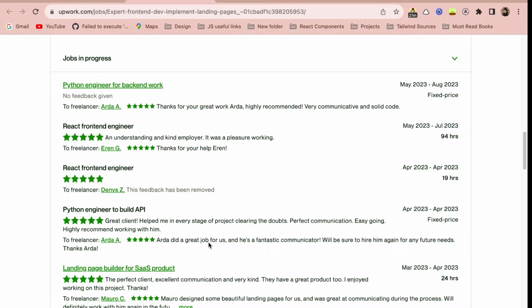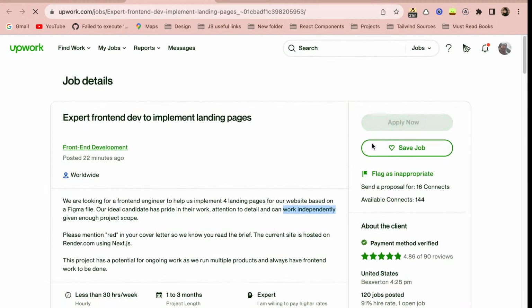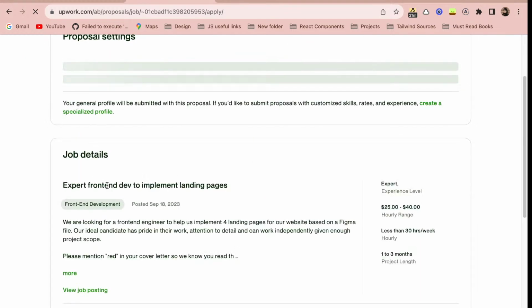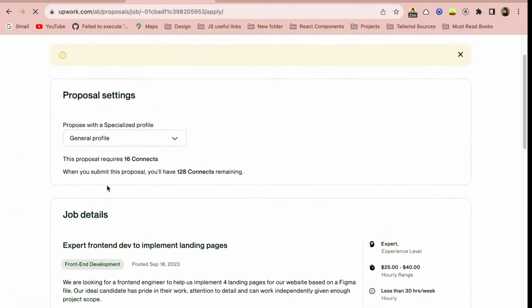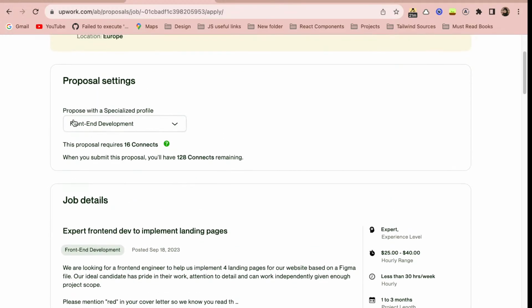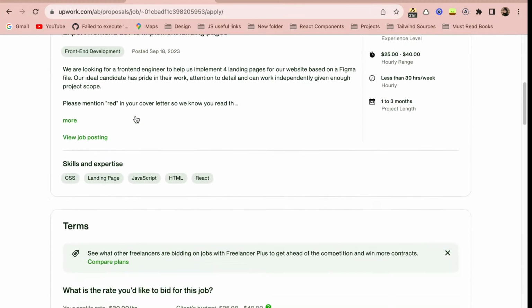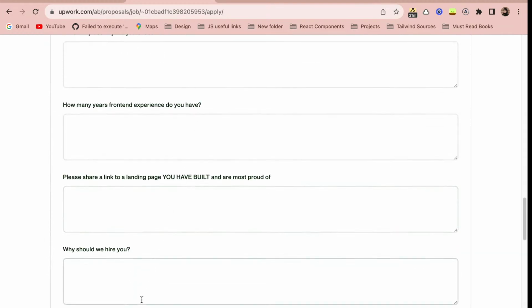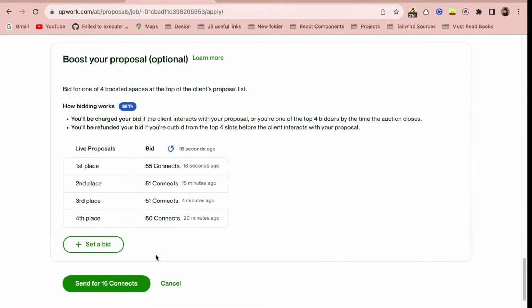When you are pressing this apply to job, you have an option to bid on a job. Let it open. We will actually cover everything related to application in the next session. But most of the things you would do is you want to select your specialized profile, check the rate and so on. Let's say you answer everything, and at the end you have this bid. You can bid connects.